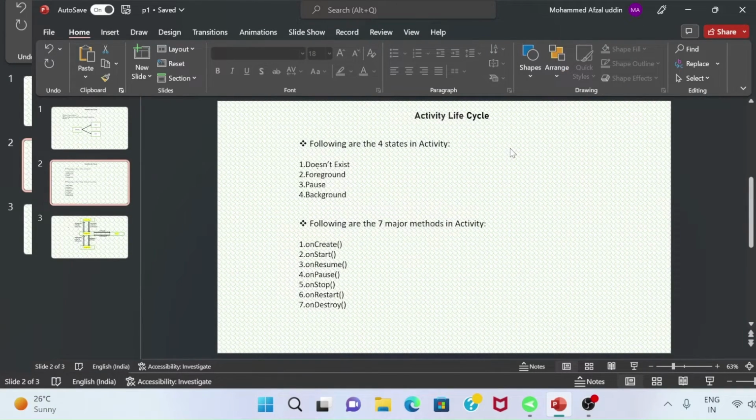Following are the four states in an activity: does not exist, foreground, pause, and background. These are all the four major states in an activity. And following are the seven major methods in an activity: onCreate, onStart, onResume, onPause, onStop, onRestart, and onDestroy. These are all the seven major methods in an activity.